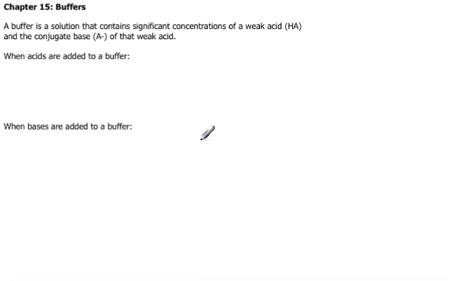In this video, we are going to introduce buffers. A buffer is a solution that resists the change in pH. And this can be very useful in many applications. Whenever you have a system and you don't want the pH of that solution to change, then a buffer is going to be able to do that for you.